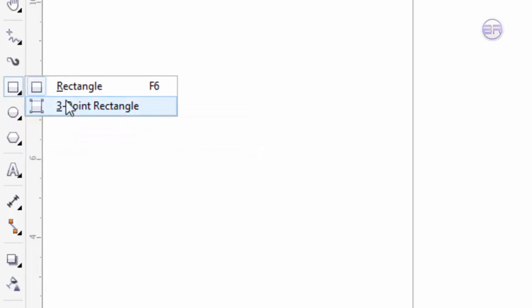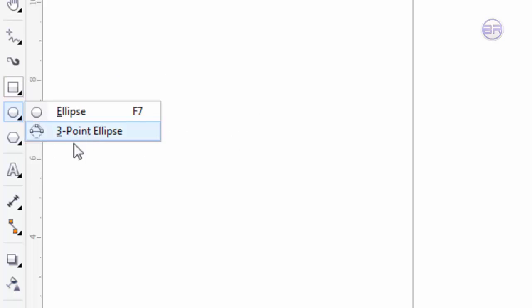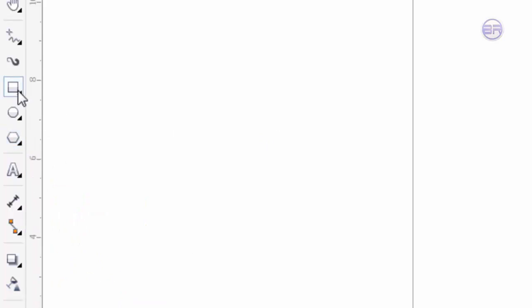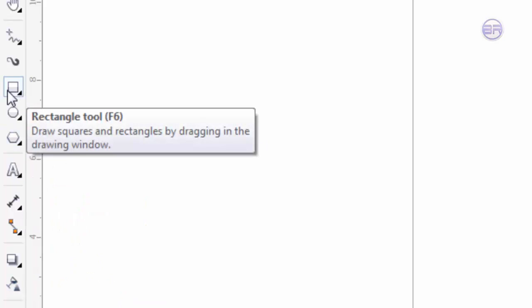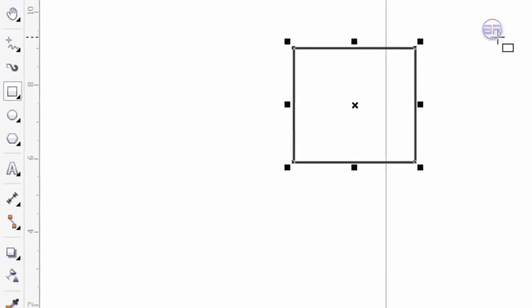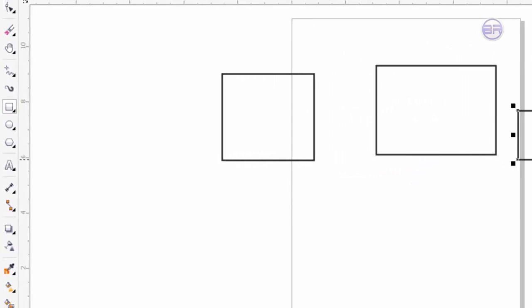So I will just click. You can see 3-point rectangle tool and 3-point ellipse tool, and some other tools inside this polygon like star, complex star, graph paper, spirals and other things. But the first thing is rectangle tool, and the shortcut key for this is F6. So you just click and drag here. You want how many rectangles.